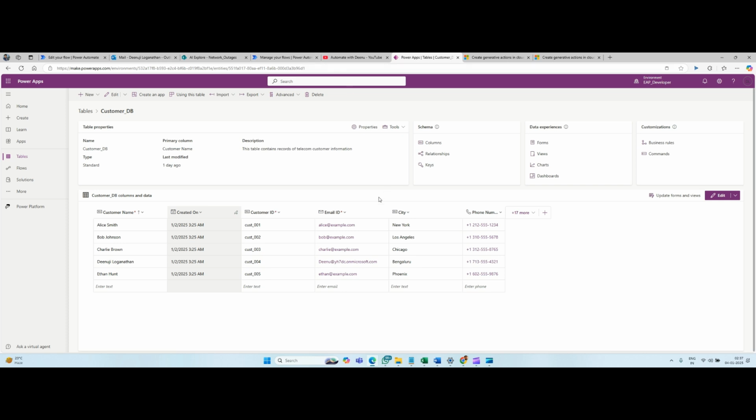By passing the from address, for example, I will pass this Deenuji at Microsoft.com. Then we will get this information: Deenuji Loganathan and customer ID and the city. Okay. So that is my first step.